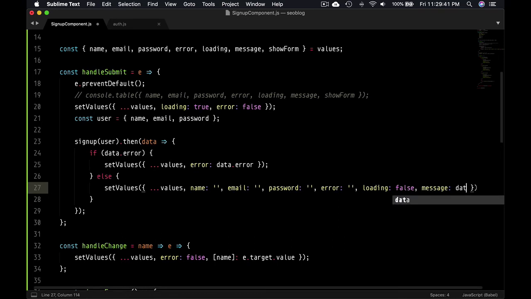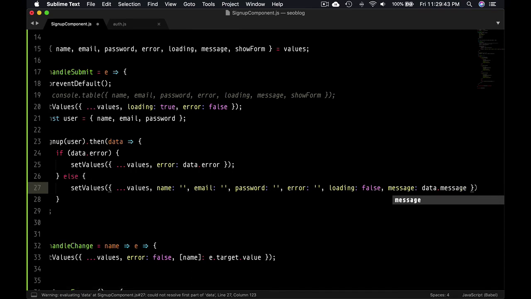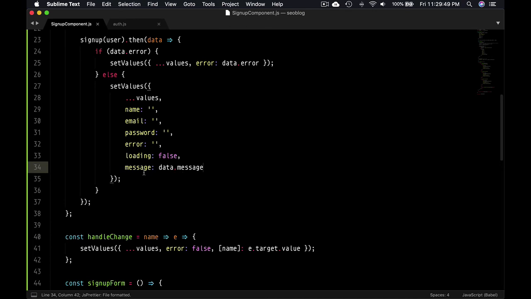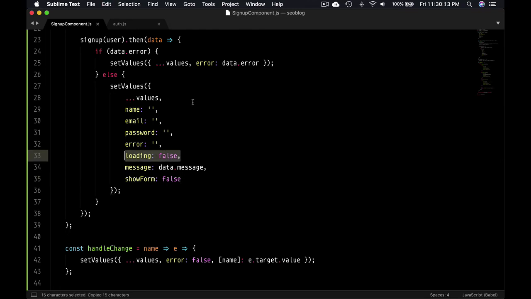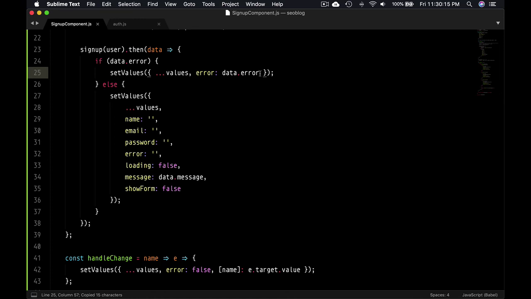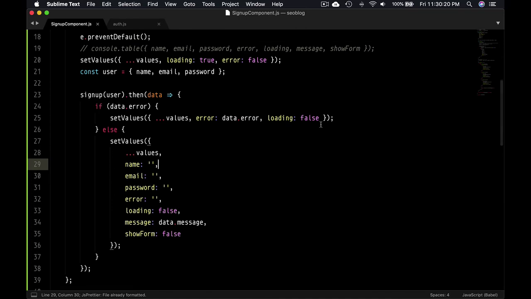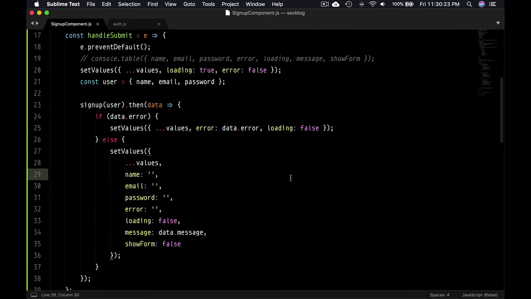Message, that's going to be data.message. On successful sign up, we send the success message. Okay, so we show that data.message, and then show form false. Once the user creates an account, we want to disable the form, the submit button. And loading false, we can also use that here as well. If we got any error, then also we can show the loading false. Okay, so this is our handle submit to create a new user.